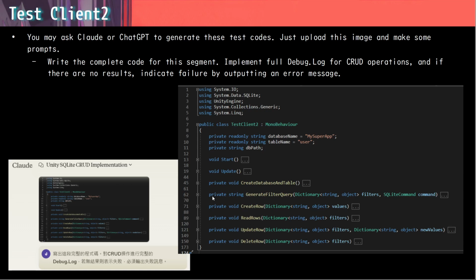The second API is the generate filter query. It just turns the search filter and command into a string. So this line number 62 will be utilized by the code. I personally will not use this because I didn't draw this interface in my regular interface.